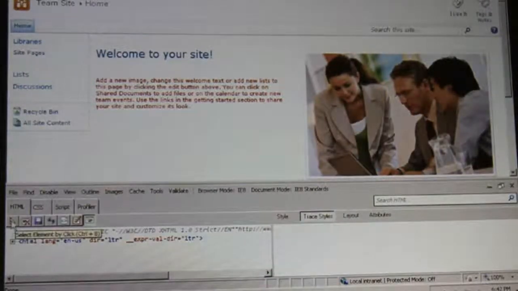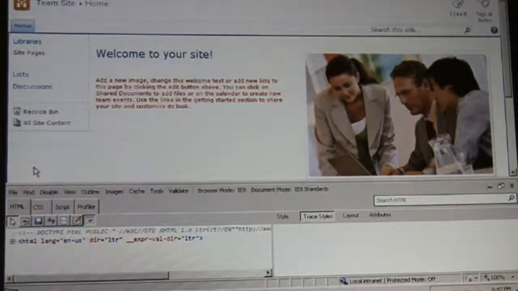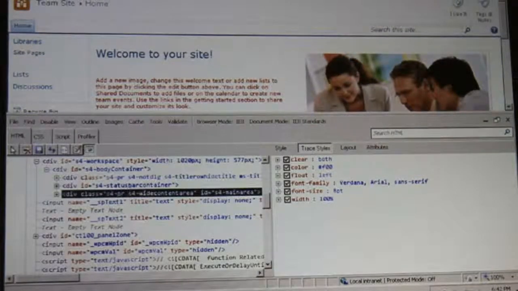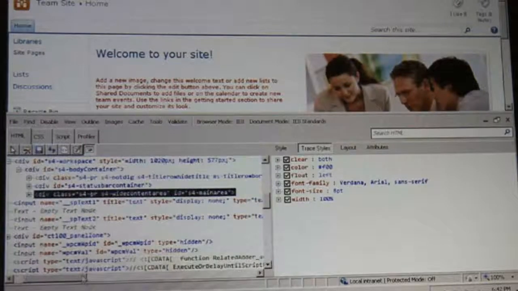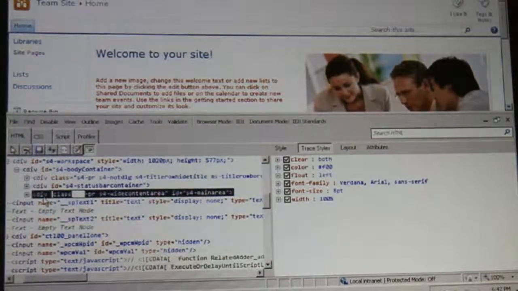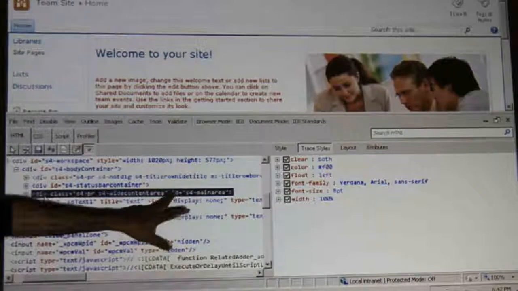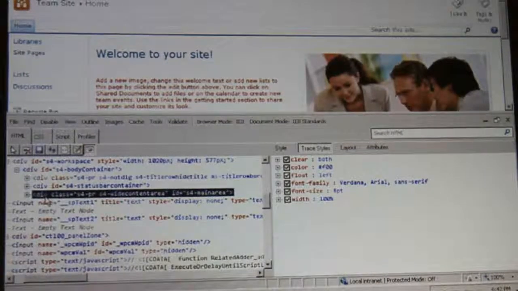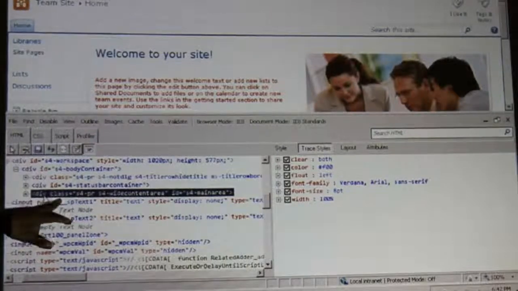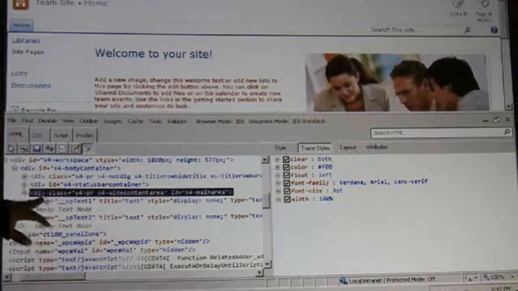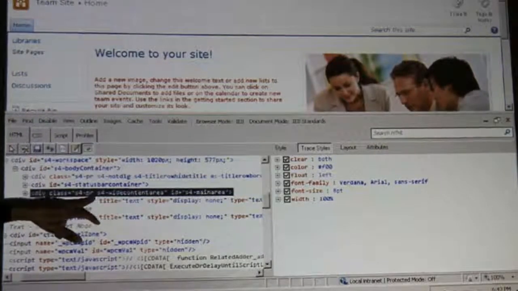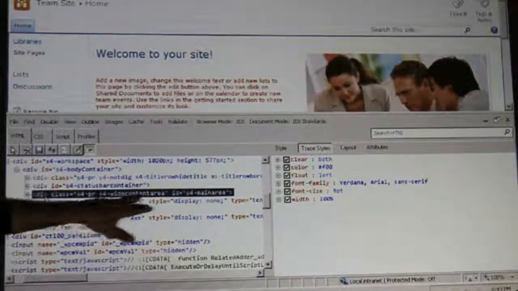Let's use the select element by click. Highlight this area here. So we've highlighted the wide content area. What you'll notice here is that there's actually two properties in this div tag, and the values: class and ID. And the way you actually hook into those in CSS is for a class you would use a period. So for this div, there's two classes: S4-PR and S4-wide content area.